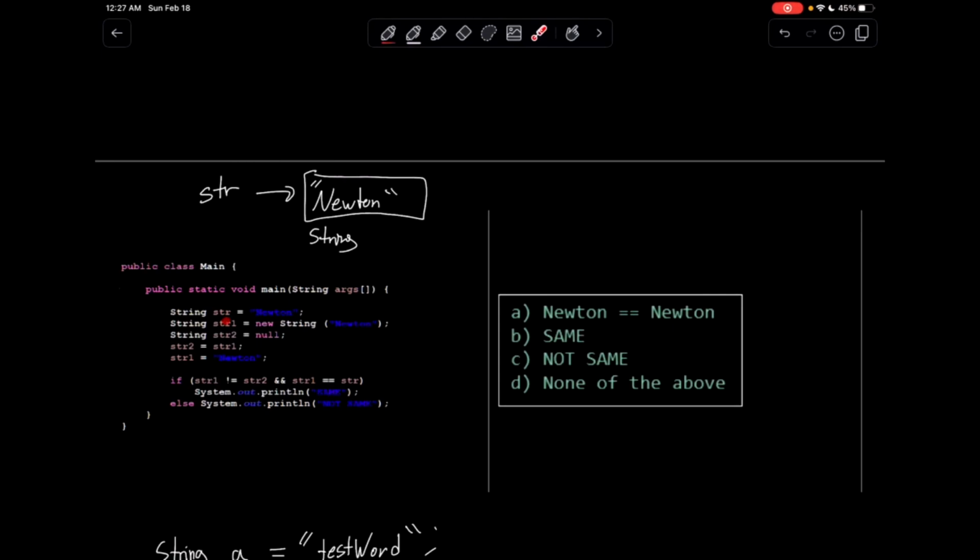String 2 or string 1 is equal to a new string, right? So a new location in memory, but it also holds the string Newton. So they have the same contents, but they are in different memory locations, all because of that new keyword right here, right? And then string 2 will just point to nothing, points to null. So now is where the question really begins, the problem begins.